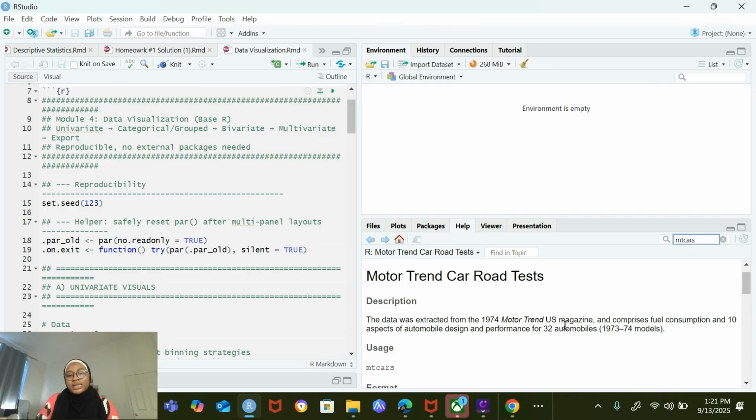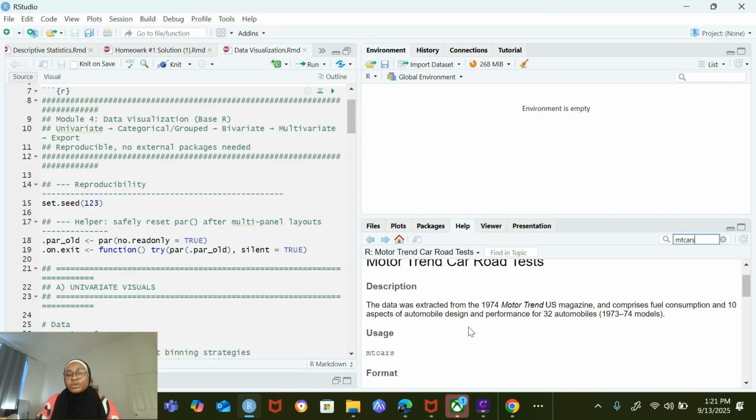Here we are using an already inbuilt data set called Motor Trend Car Road Tests, and we can see the description. This is a long-time data set, from 1974. Most of us were not born then, of course.